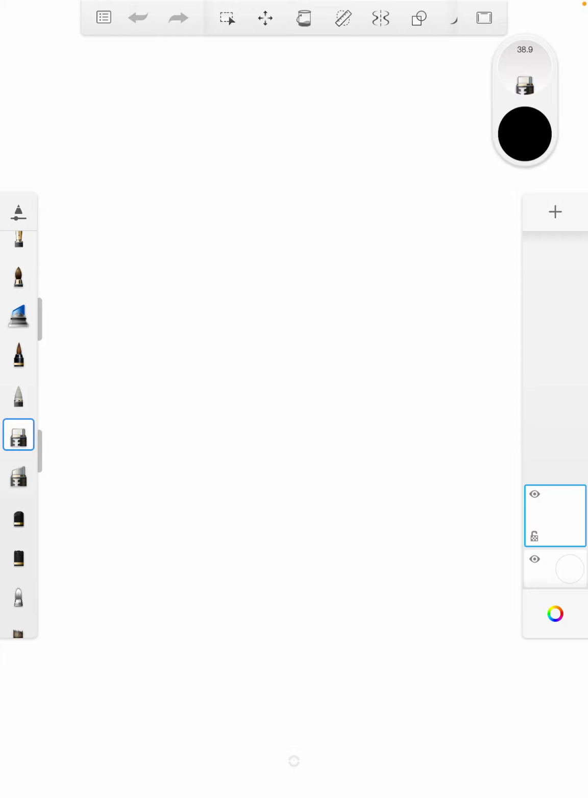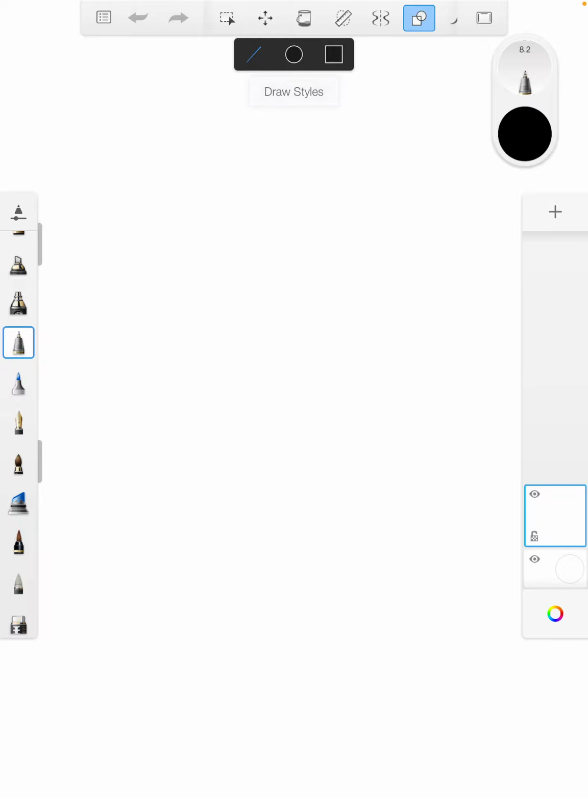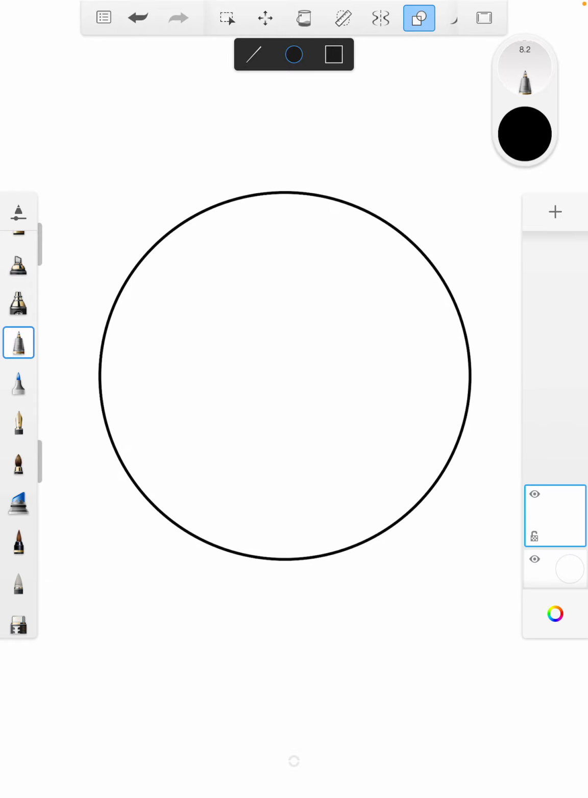On the left are all your brushes and on the right are your layers. I'm going to make sure the black color is selected, and then I am going to select the pen. Now, right now we are doing the tutorial for the color wheel. So I'm going to select the circle and create a circle to use on my screen.